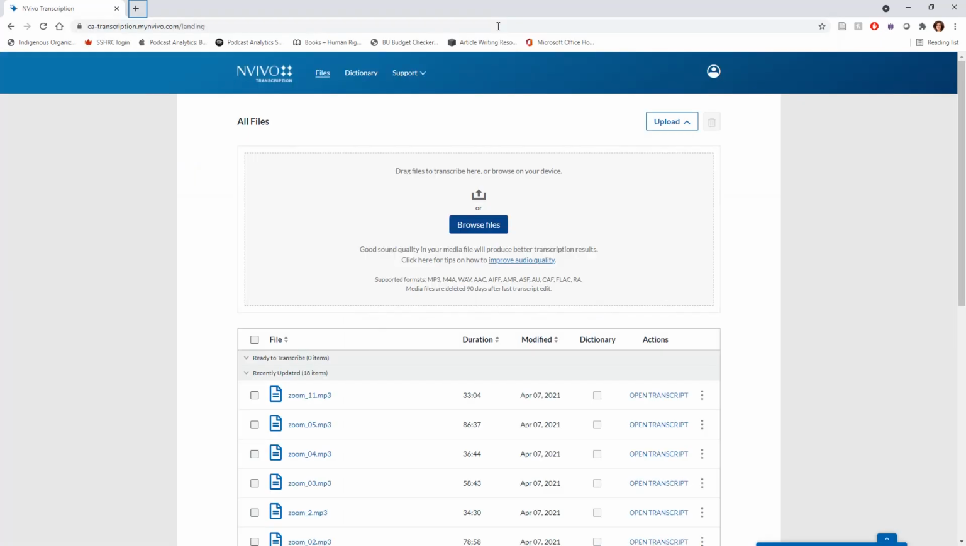transcription.myNVivo.com. Now usually this will take you to a login page. I've already logged in, but your login will be whatever you have logged into NVivo with. If you have an institutional NVivo, you might need to check with your institution to see if they have NVivo transcription. Now you can see here, these are older transcripts that I've worked with.